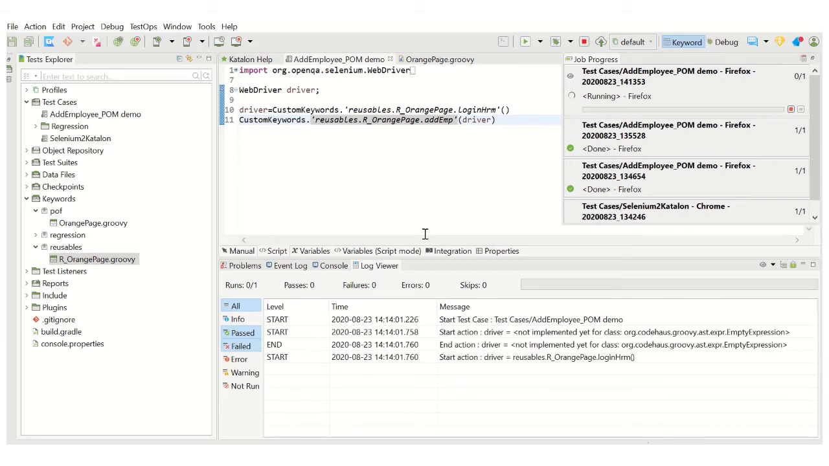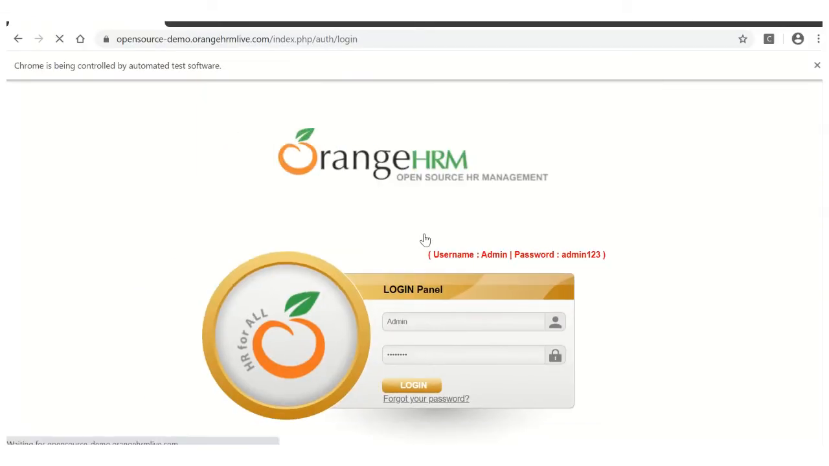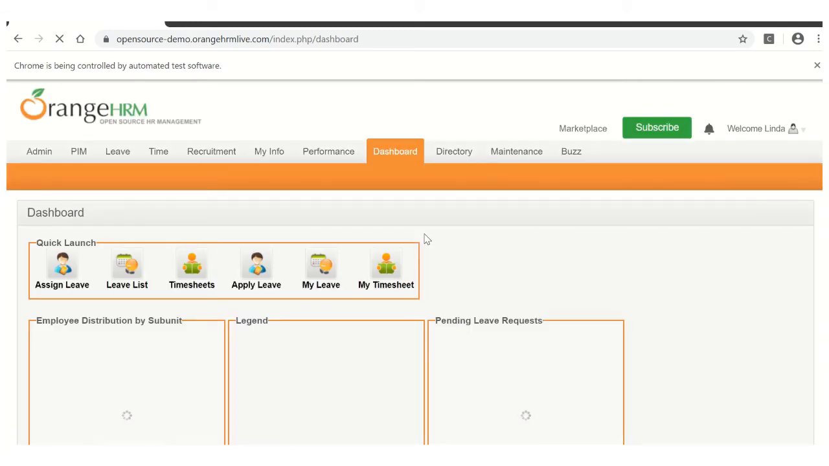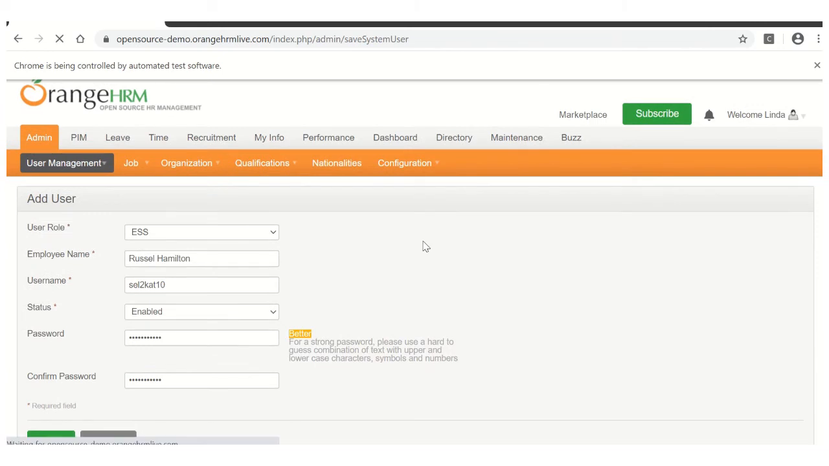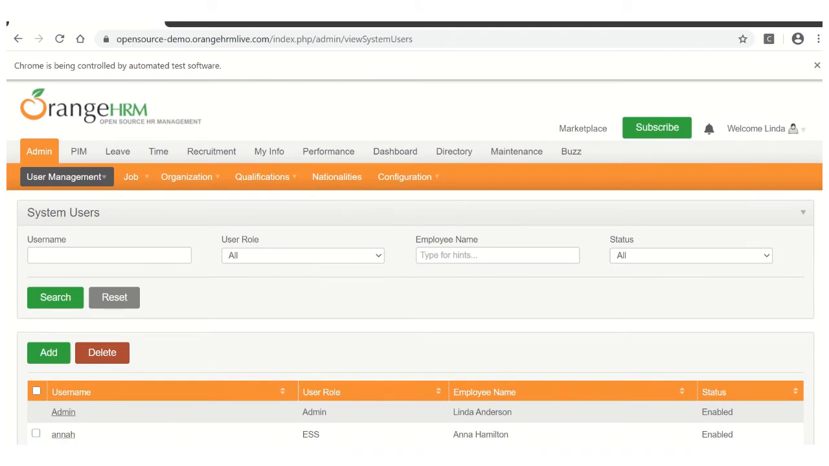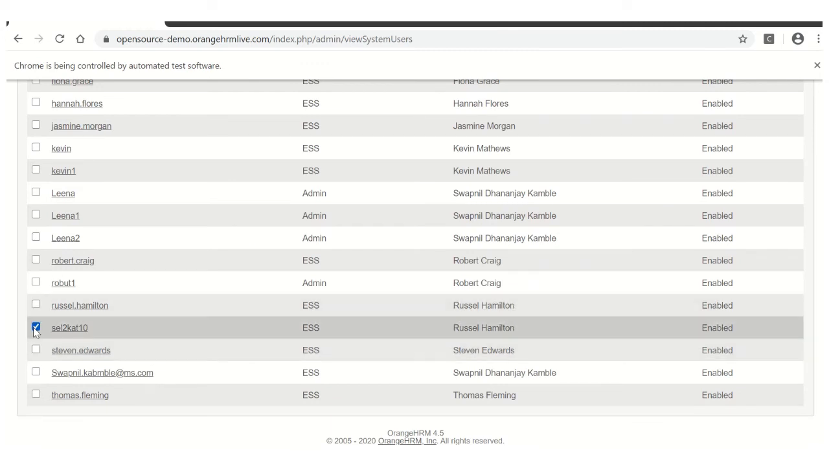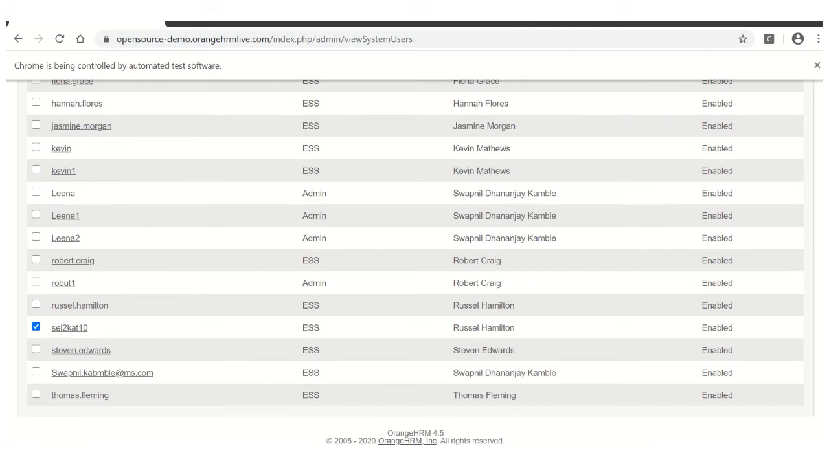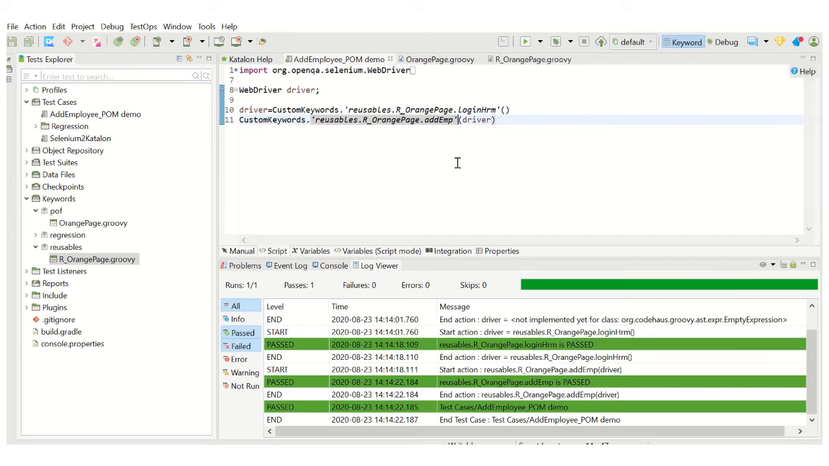As we can see, it is running. It has launched the HRM page and it has entered the credentials and clicked on the login button, and it clicked on the admin page, right? It clicked on the add button to add an employee. It has added the employee successfully. In this case, the employee is created because the employee does not exist here already. That's why it has created the Katalon 10 employee. You can see here. Since I don't want it, I'll delete it, but anyway, I'll do it later. So this is how page object model is achieved in Katalon, the way it is implemented in Selenium.